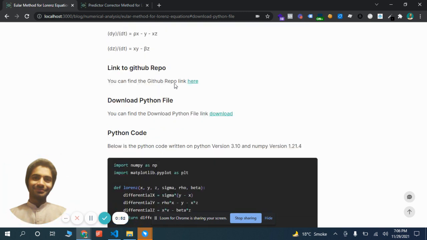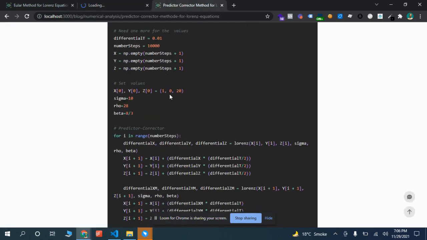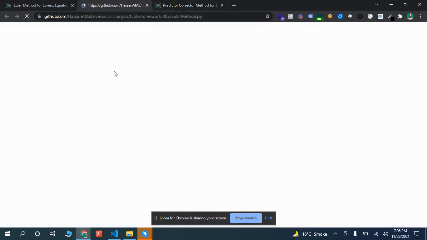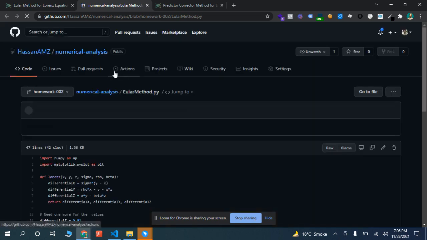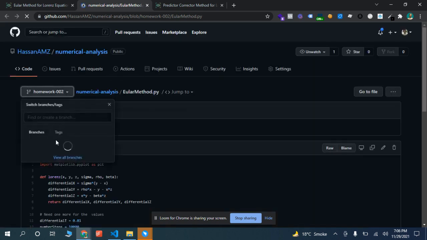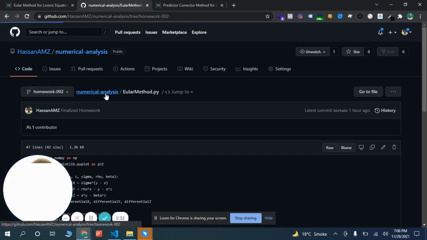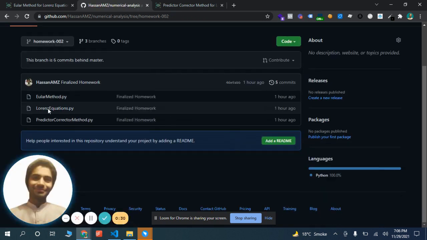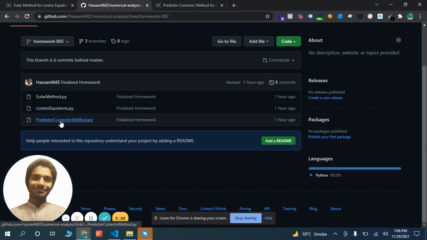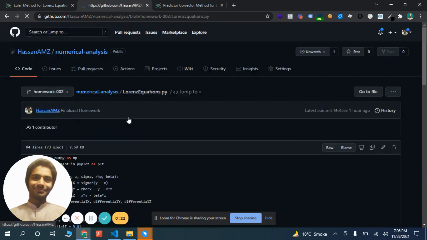You can find the code on the GitHub repo for the same one, and the other one is also on the website. If you go to the GitHub repo, you can switch to the branch for homework one, the SOR code, and homework two for the Euler method or the other one. In the second branch, I think I have all three files. For the Euler method, this one contains both files, the predictor method and the Euler ones. Let me just show you.